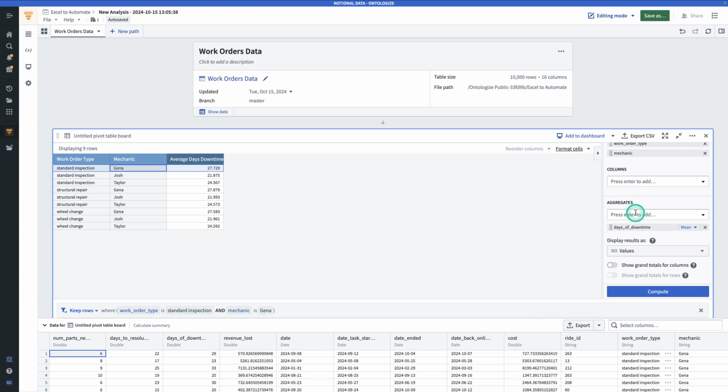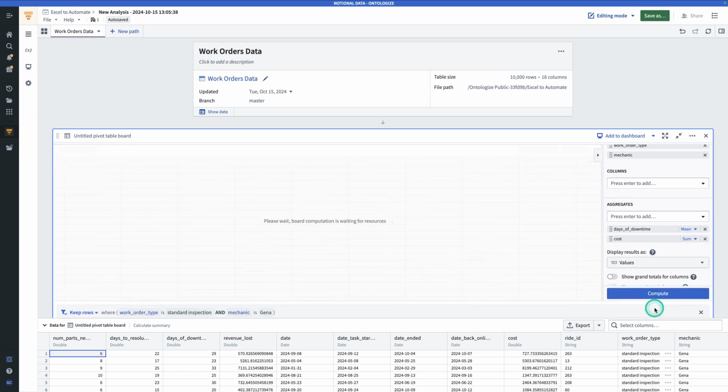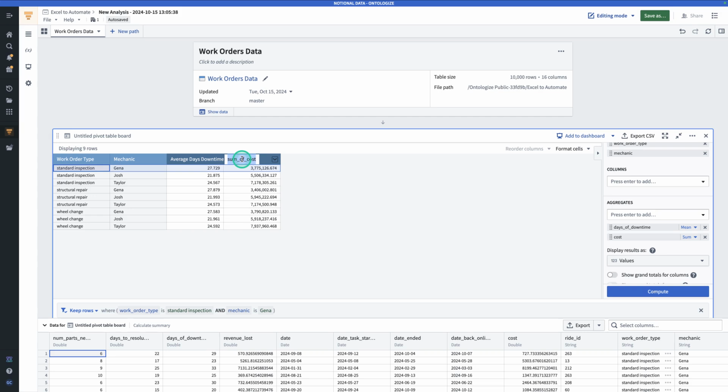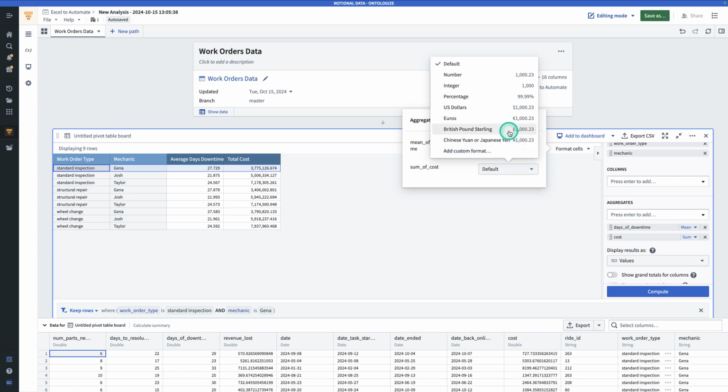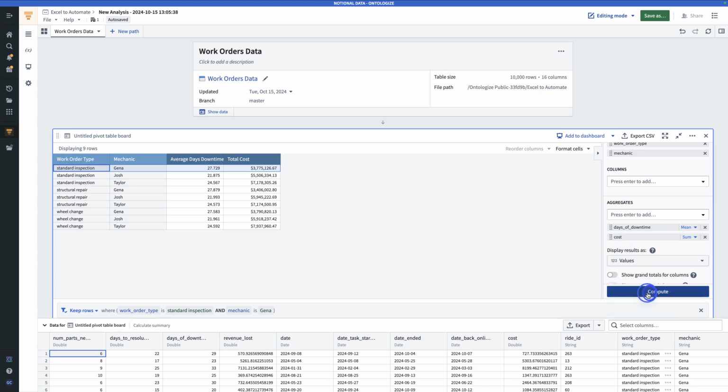Perhaps we can add another aggregate here, such as cost. So we can search for cost here, and let's do the sum. So we'll hit Recompute. And let's also update the column name here. Since we're working with a dollar amount here, let's go ahead and format the cells to show this as a dollar. So we'll hit Format Cells and go to Sum of Cost and display this in US dollars. Then we'll hit Compute. And now we have our pivot table.